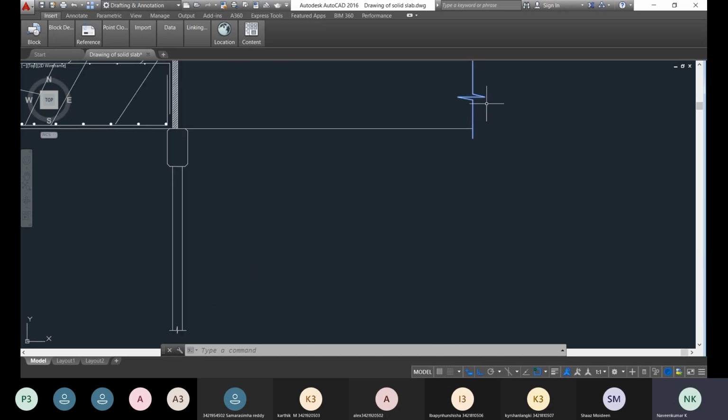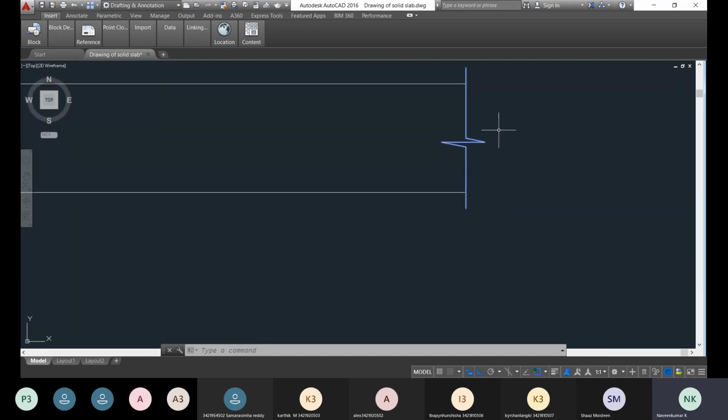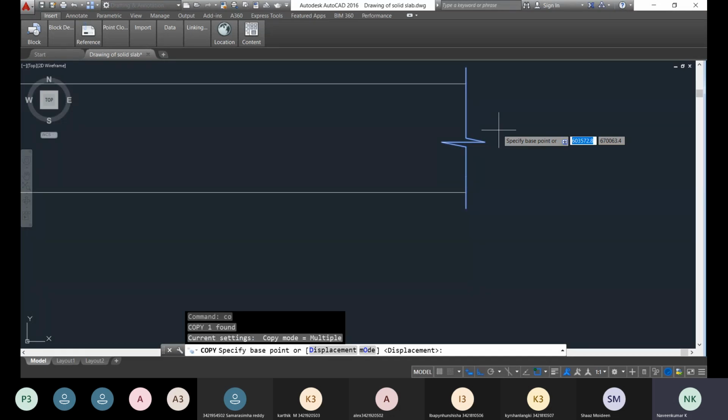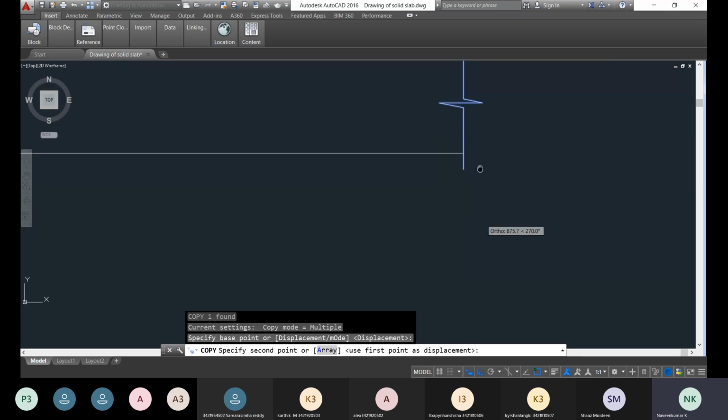You have just selected the source object, now you give the command CO. That is the command shortcut for the copy command, CO, and click on enter. Therefore the copy command is enabled. Now you specify the base point.